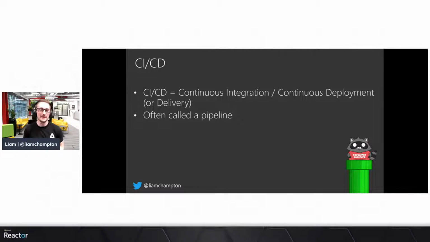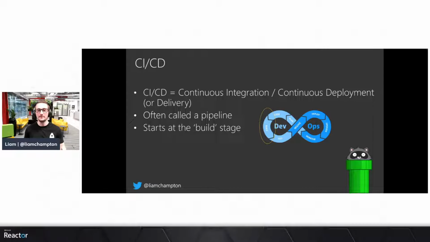It's often called a pipeline, and you'll hear this term thrown around quite a lot. That is because it starts at the build stage, but it actually encapsulates lots of different steps. So it starts here at build, but you can test, you can create a release, and then you can push it to the deployment with a webhook and so forth. So it kind of encapsulates half of the cycle just in a simple pipeline, and you can do quite a lot with them.